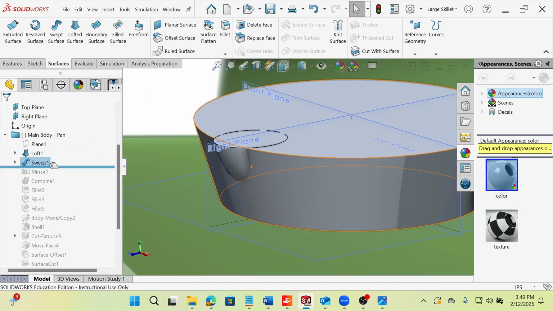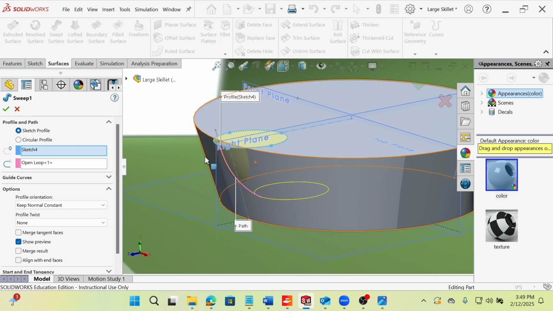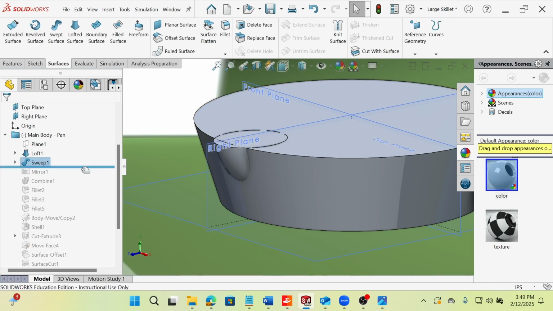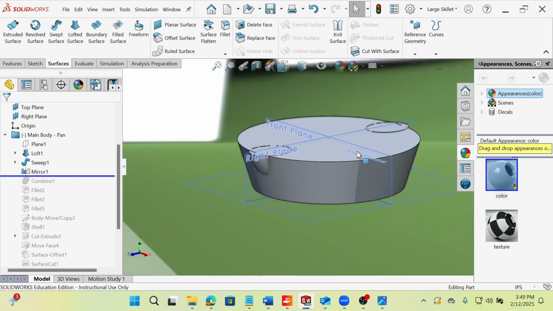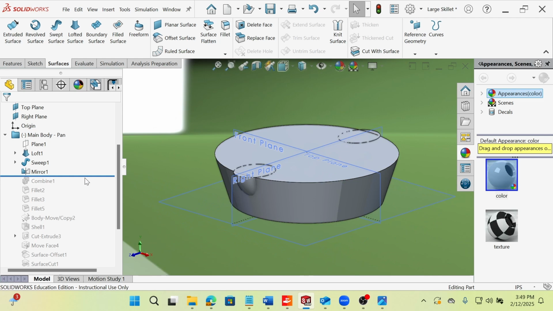And I didn't combine it yet. So I've seen a couple of people mention their things are getting combined too early. So in the options down here, you'll see merge result. If I do that and click merge result, it'll be part of this big pan already. And I don't want that yet because I'm going to go ahead and mirror it so I don't have to do another sketch, another sweep. So it's already saving me time by allowing me to do that.